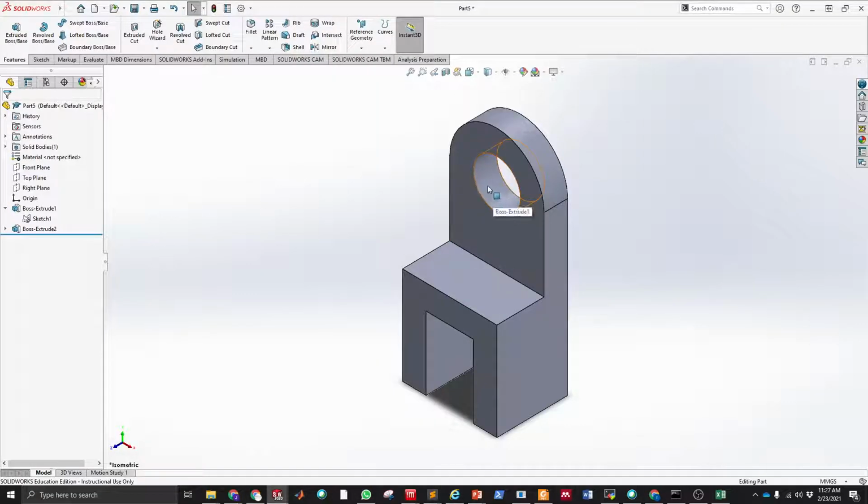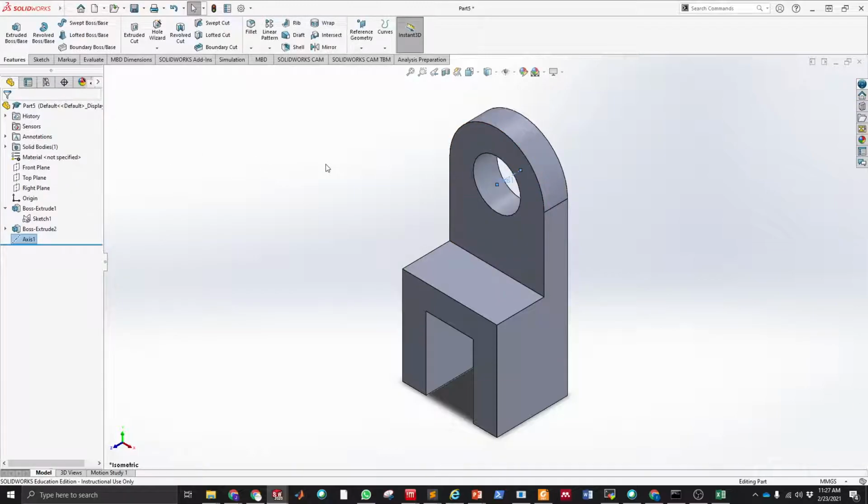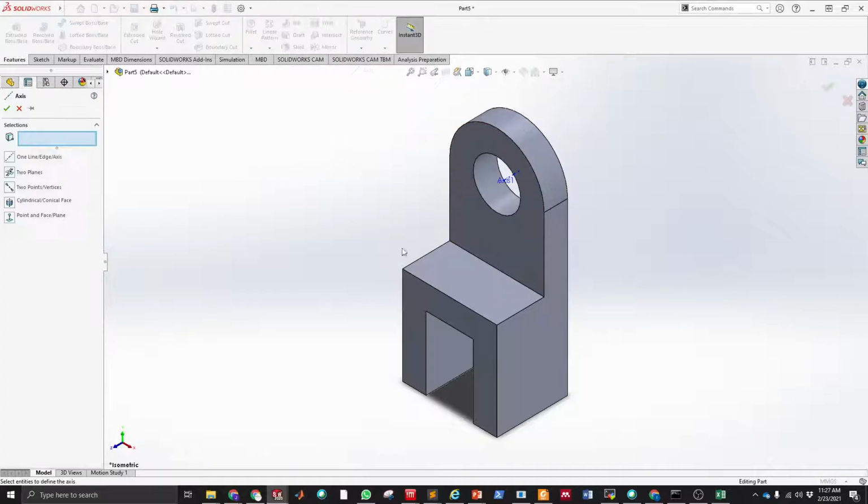So for example, if I need an axis that goes through this cylinder or this hole, we can go here in the features tab, go to reference geometry, and then click on axis. The axis can be the center of this cylinder, or we can also create an axis between points. I will create this axis here, for example.